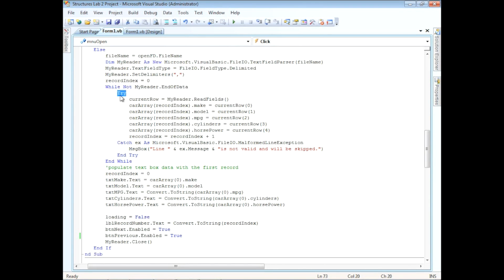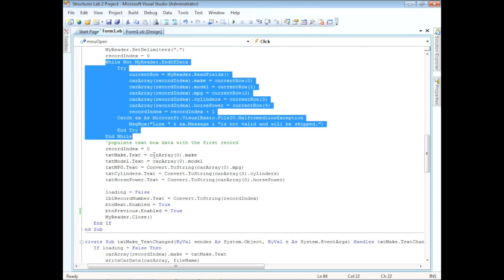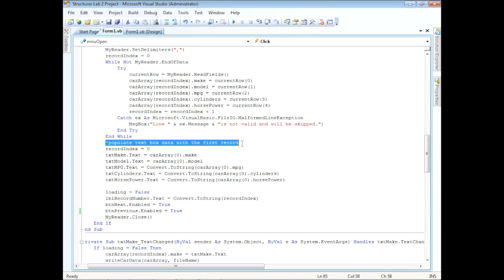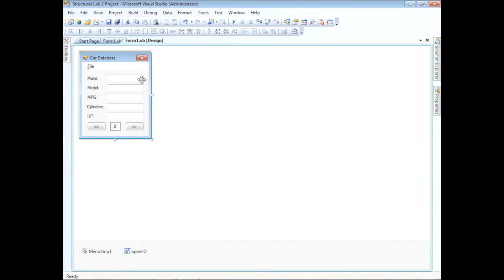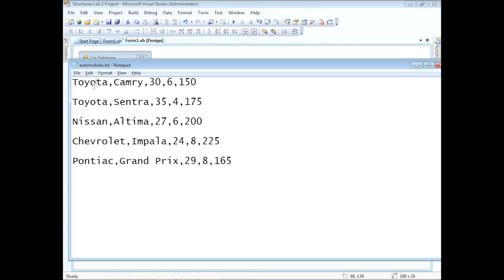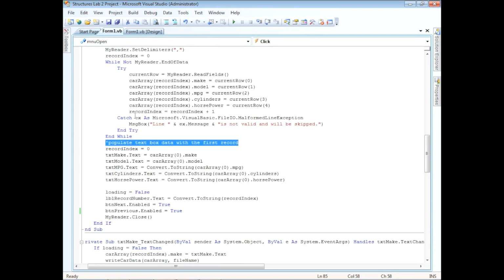Once we've obtained all the data from the database record or the database file, now we're going to go ahead and populate the text boxes with the first record. So all these text boxes over here now have to be populated with the first record, which you can see is Toyota Camry 36 and 150. Well, that's what this code does. That's our first record, so we're going to call that record index 0. So now what I'm going to do is this.